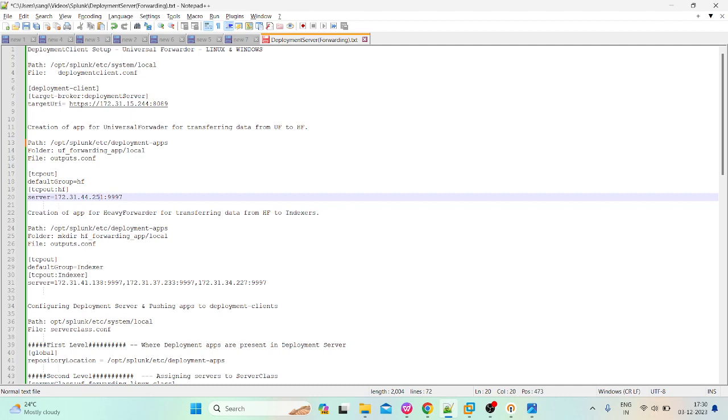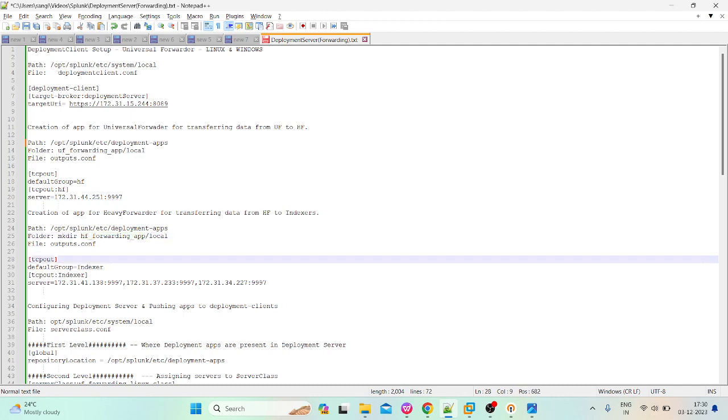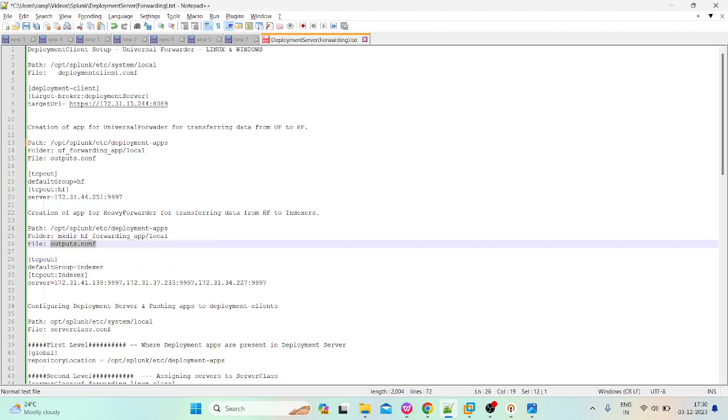Now, coming back to the configuration file, there should be an app for the heavy forwarder as well. I have named it HF forwarding app. The name you give to that folder is the same name the app will get. So we have to create the same kind of app again, but the configuration file changes. Here the same file, outputs.conf, will be there, as it needs to forward the logs. For forwarding the logs, the configuration file is called outputs.conf.